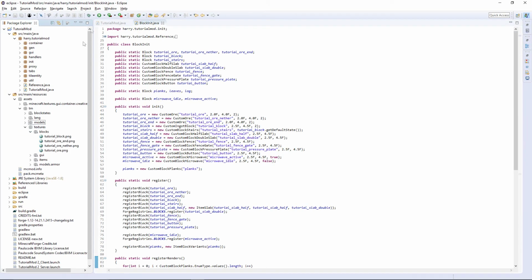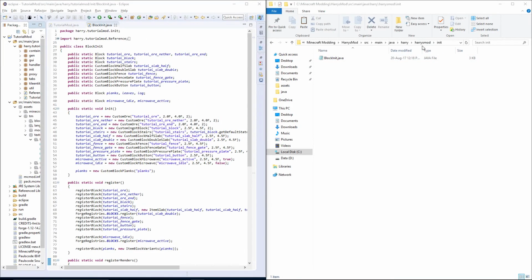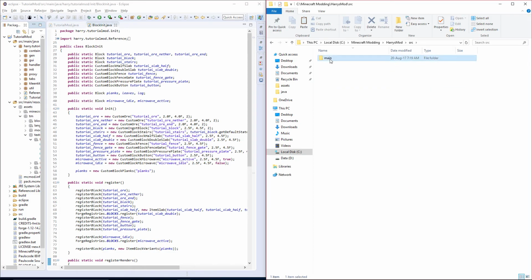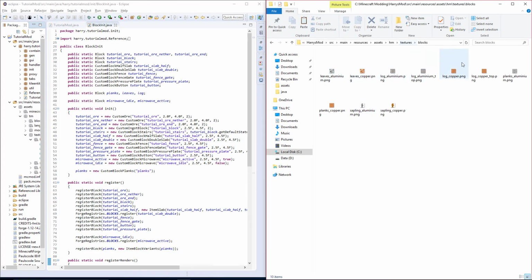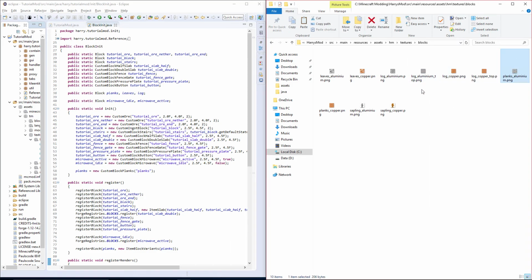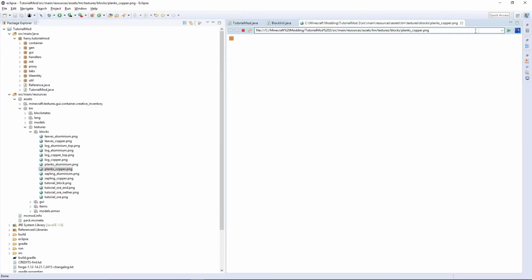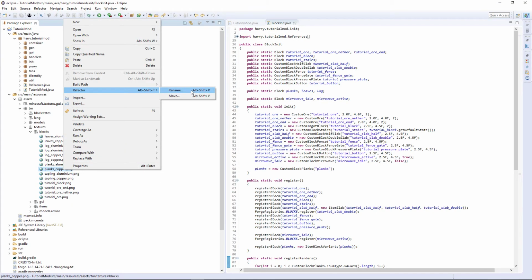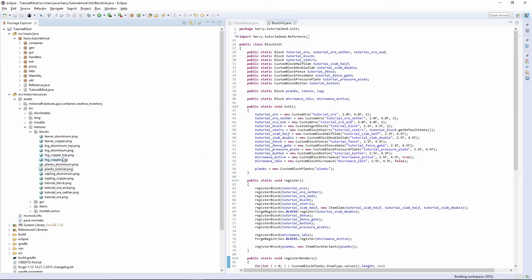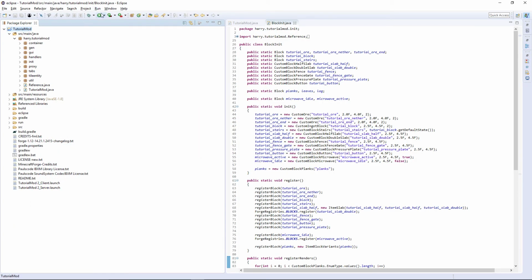Now for the textures, I'm just going to drag some textures in from my other mod where I've been testing these out. Harry's mod, source, main, resources, assets, textures. I'll get my planks aluminium. I'll bring all my textures over. I'm going to have to change the name of planks copper to planks tutorial, and I'll change all the other ones off camera. Now we can boot the game.